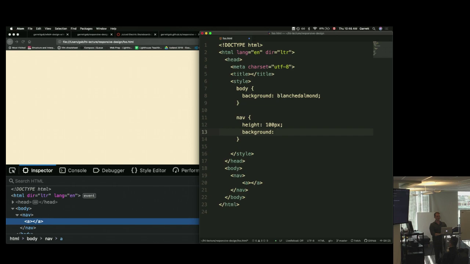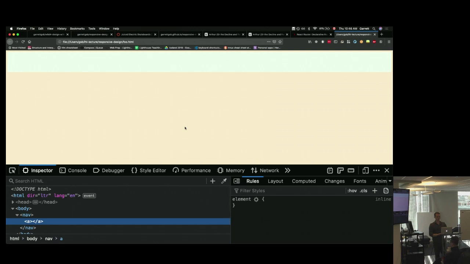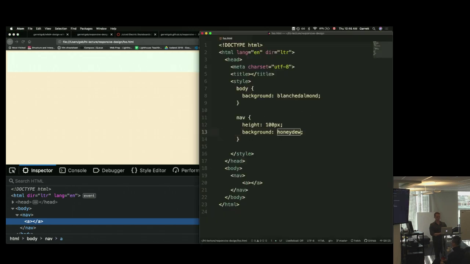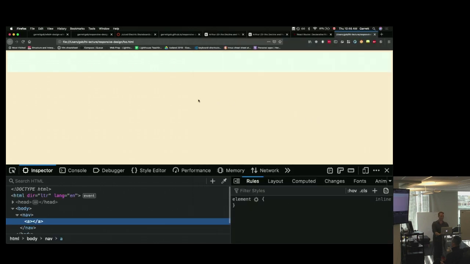Any suggestions? Honeydew? Do we have honeydew? I don't think we have honeydew. We do, okay. My text editor was wrong. Great, okay. Yeah, I think that looks good.